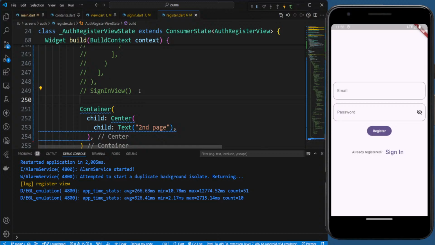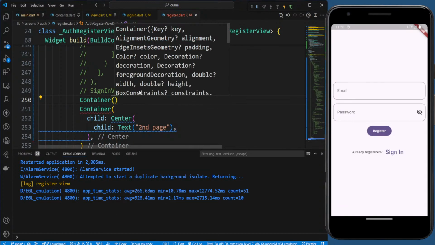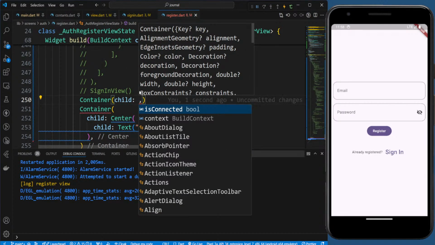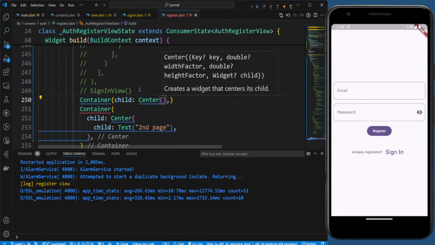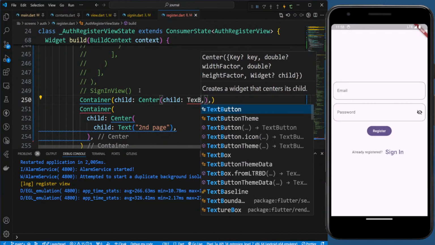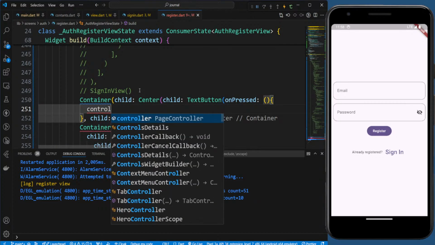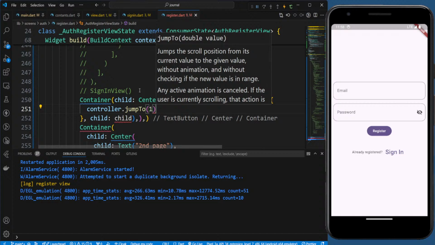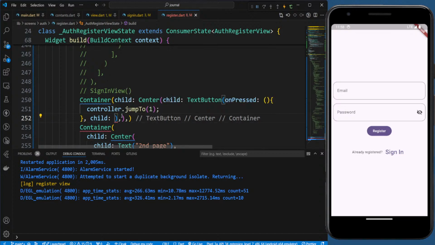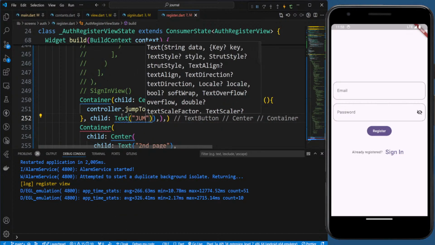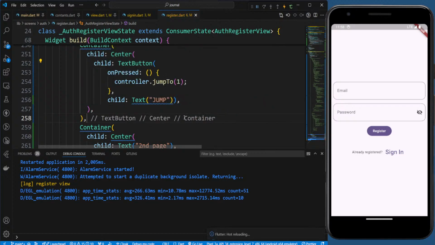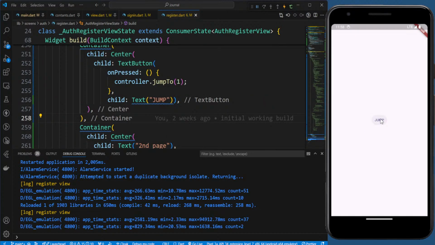So this is the register view page, right? So let's make one more container here. Child. In the center, let's put a text button. Text button on press controller dot jump to 1. Jump. Let's put this. If you click on this, why don't you change the page? That is what I wanted to do.